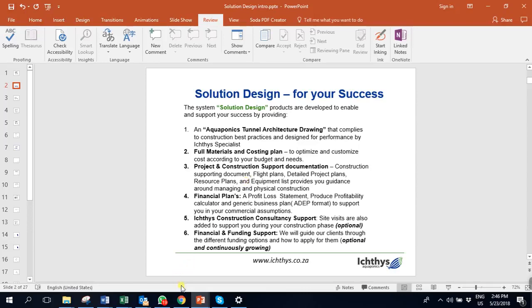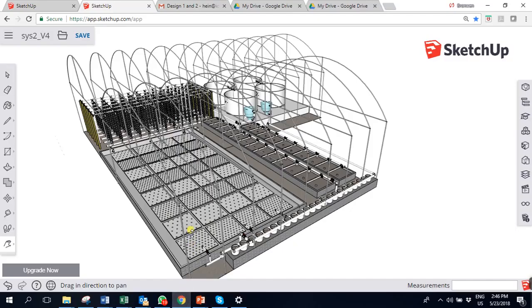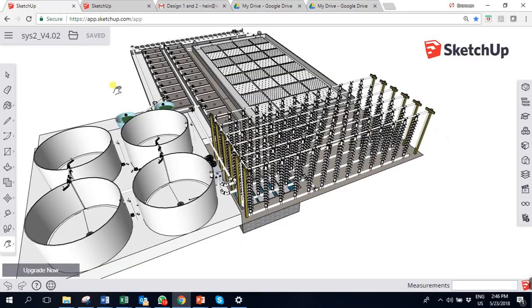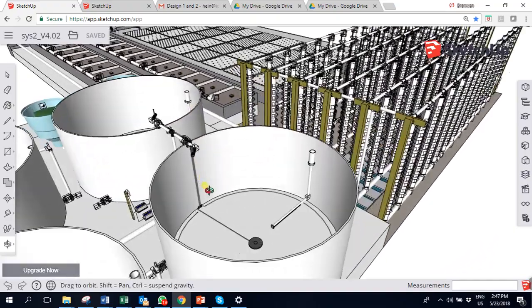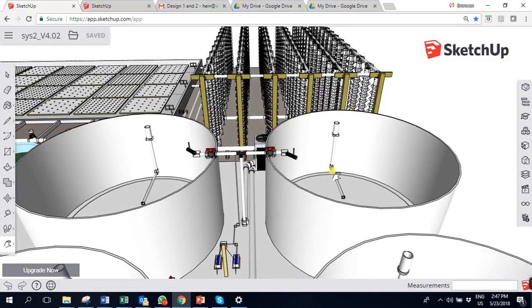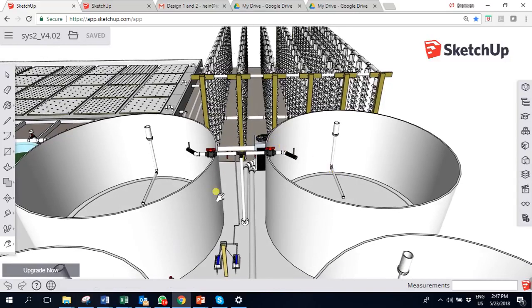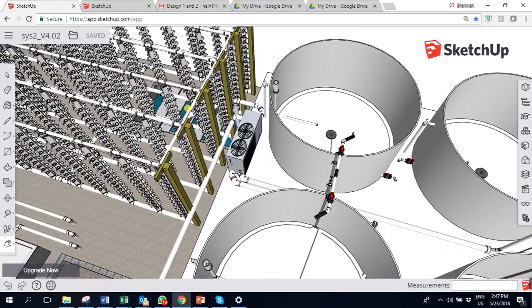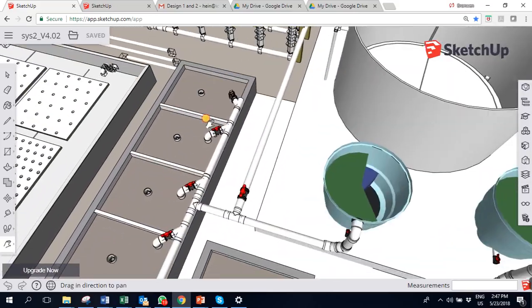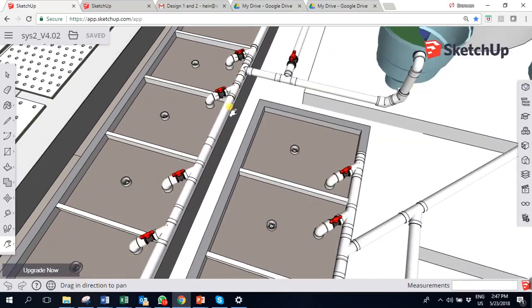Firstly, our tunnel architecture. Here's a customized 3D design for a client that we've built. It's not your standard solution design, but you can see in here you've got a full 3D model of my fish tank. I've got my pumps, piping, everything to a certain specification as we would like to have designed it. Your air pumps are connected in series. You have your pipes, your heat pump there, your solid filters, and all the piping is specific to that.